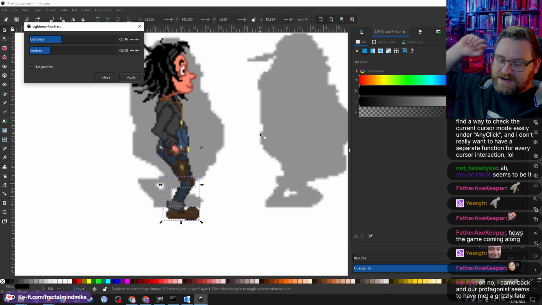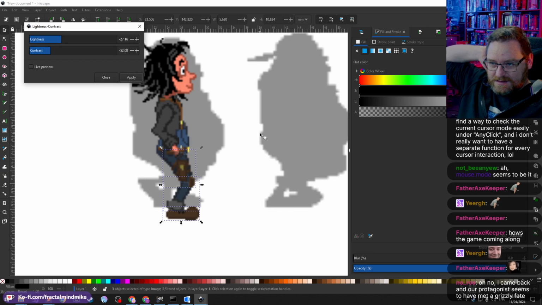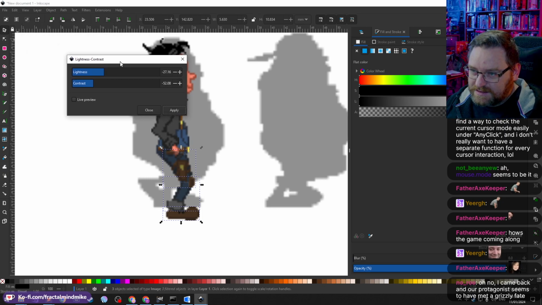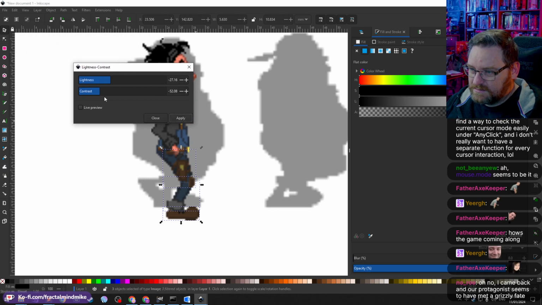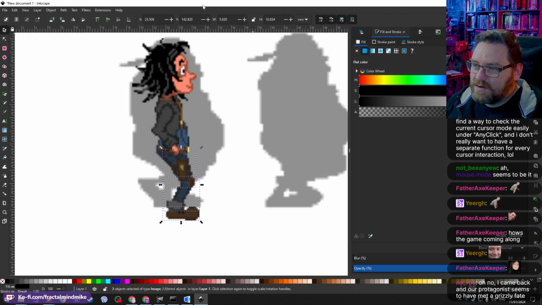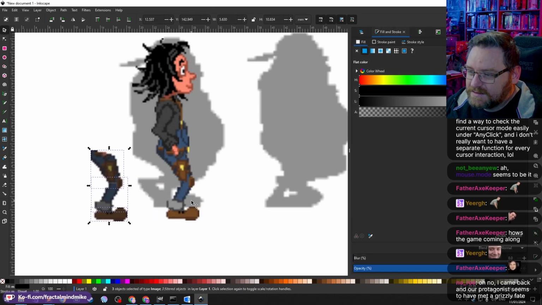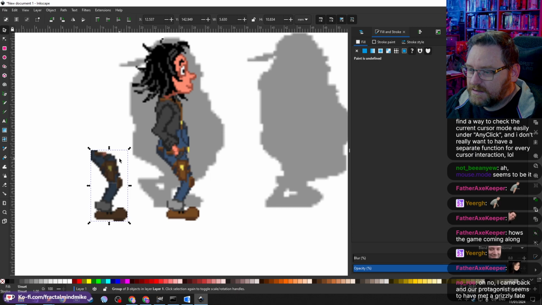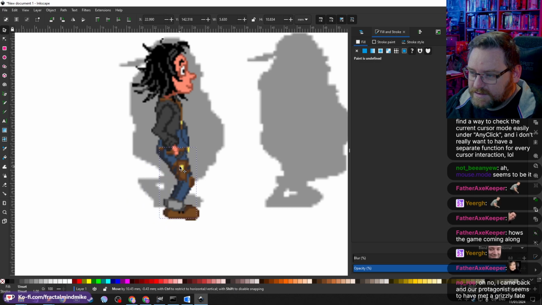Yes, our protagonist has met a grizzly fate. We've chopped her up. Did we apply it? Is it now applied? I guess it's now applied. Okay. So now we have a darker leg and a lighter leg, which we can use to our advantage. I'm gonna just group the leg and send it to the back, and then lift it by 1, because we've got this thing in the background. But yeah, now that should tuck in nicely here.